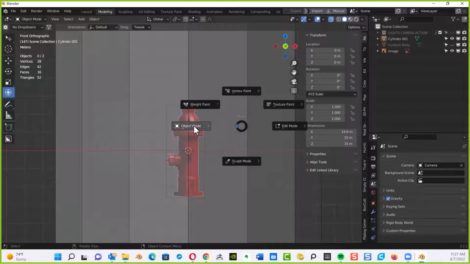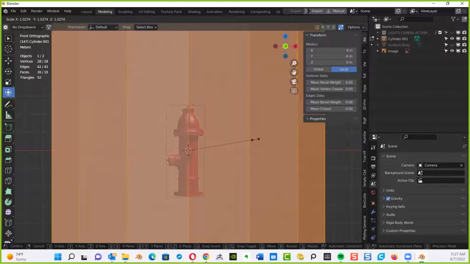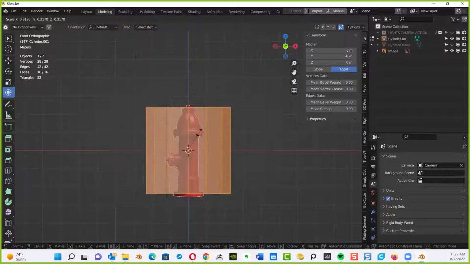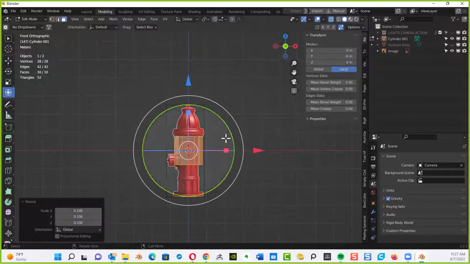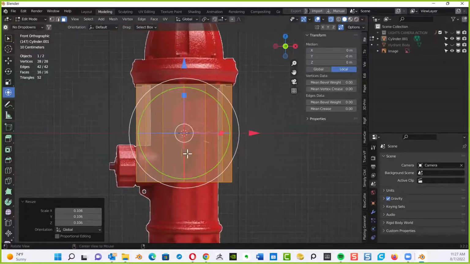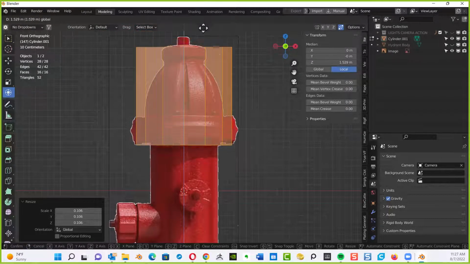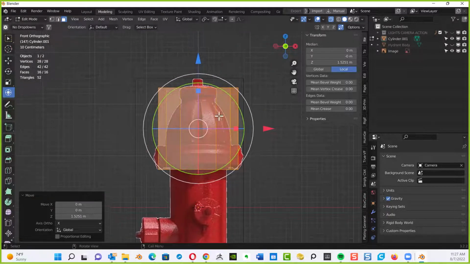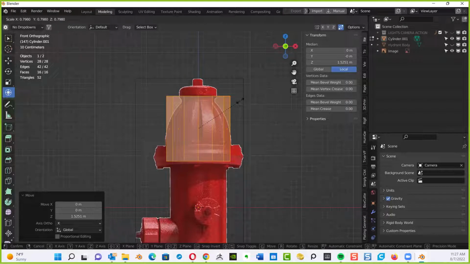Tab key, go back to edit mode. It's all selected. S, scale it down. I'm just going to eye it at first. Hit the period key to zoom in. Bring it on up to the base of the helmet. Hit the S key just to scale it to the width of the helmet, just like we did the trunk.